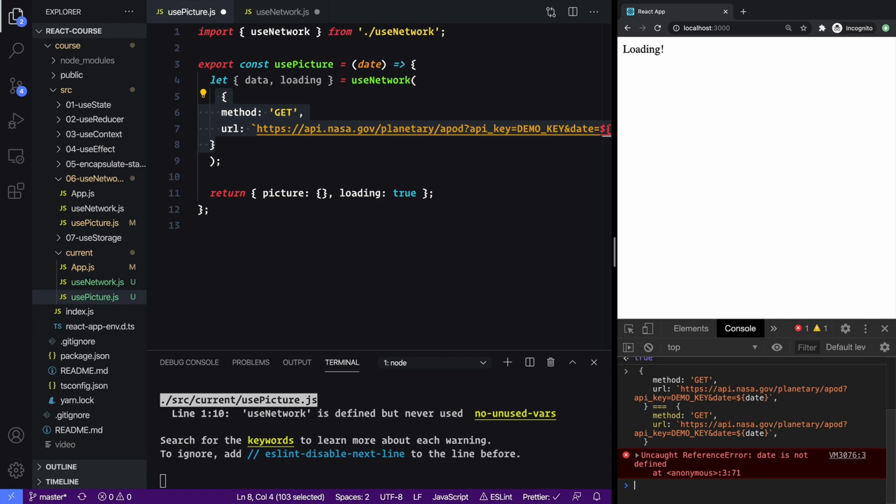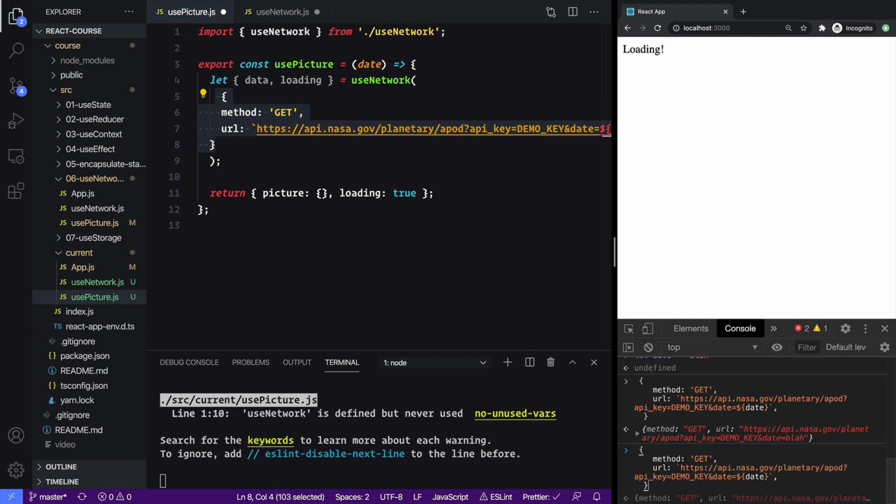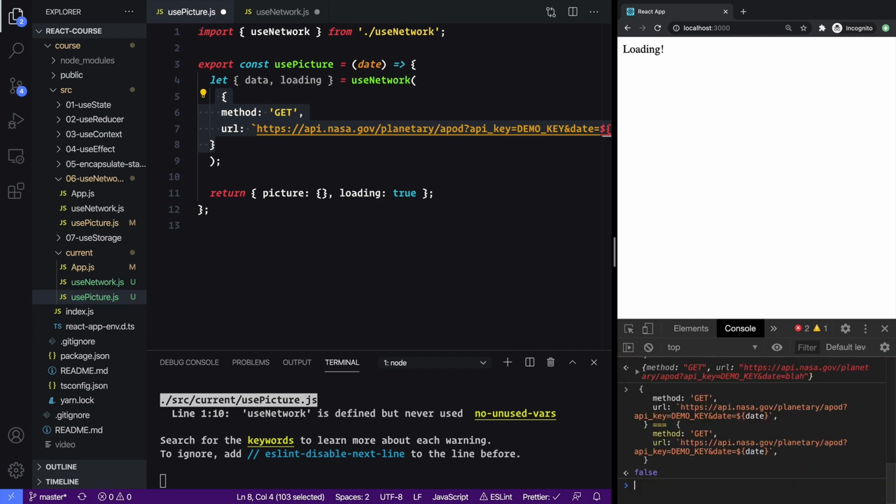Well, first off, we're getting date is undefined. Let's just fix that real quick. Let's just say let date equal blah. Paste it here, equals again, and it's false. So why is that? It's just the way that JavaScript works. By putting a curly brace and putting some stuff inside that object, if I do that exact same thing again, that's a new object created in memory by the JavaScript engine.